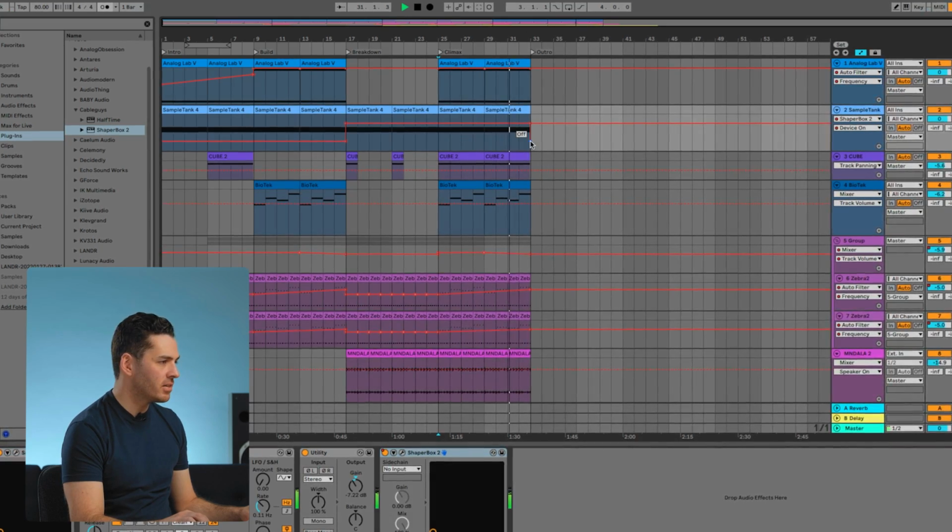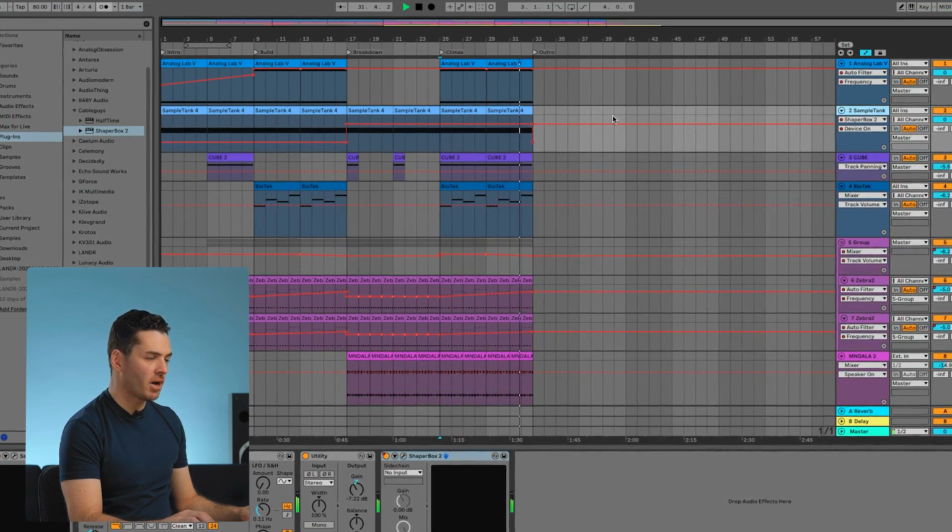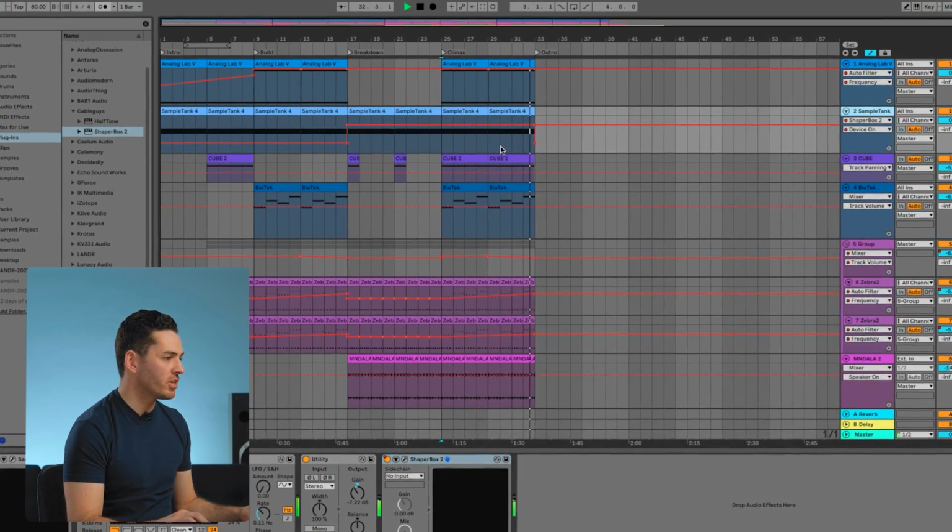Maybe I'll keep that Shaper Box 2 on so the bass keeps pulsing. So there's something missing. I think it needs to be like a higher note on top of everything to give it that final energy and drive it home.